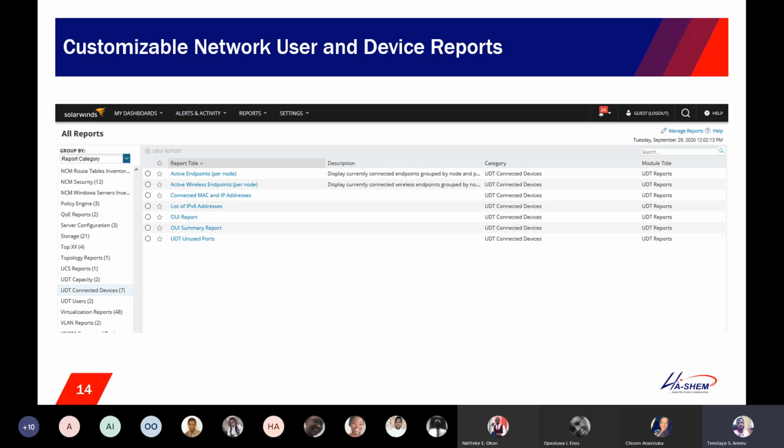So another feature is the customizable network user and device report. You can actually create user and device reports using out-of-the-box and community-generated templates. It includes automated report notification to provide your management team with relevant information. There are some reports that already came with the solution itself. You can see from the picture shown, you can see active endpoints per node. You can generate reports for that.